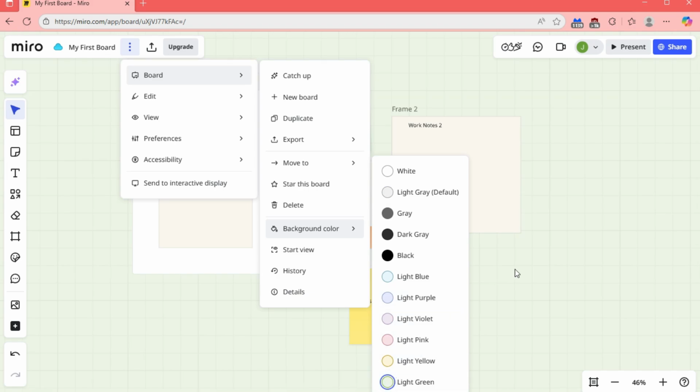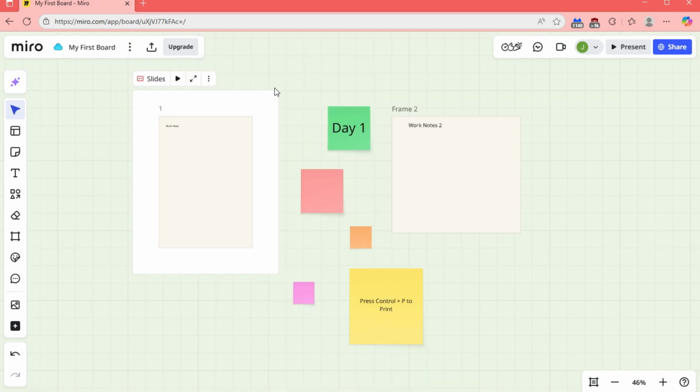Once you select a color, it will automatically apply to your entire board background. You can always change it again anytime if you want a new look. And that's how to change the board background color in Miro.